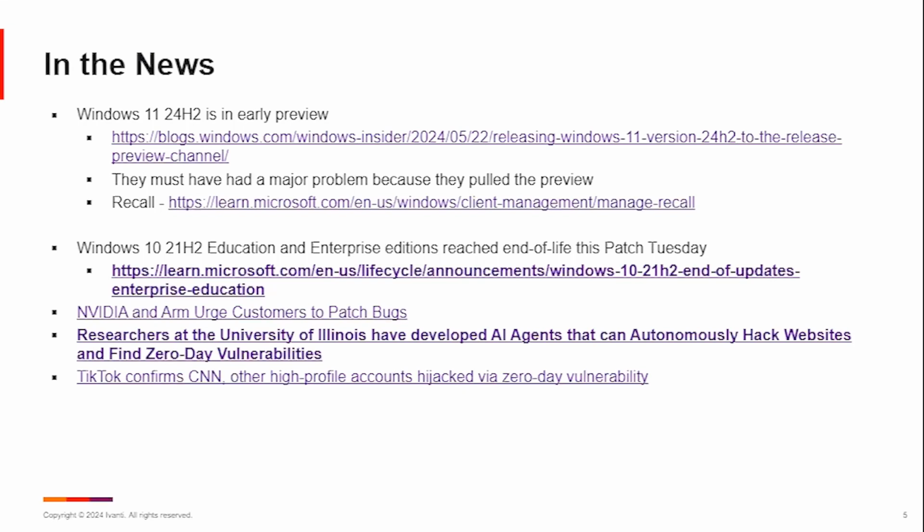For those of you keeping tabs on Windows 11 24H2, it is in early preview, but it did get pulled. So that is actually on pause at the moment.